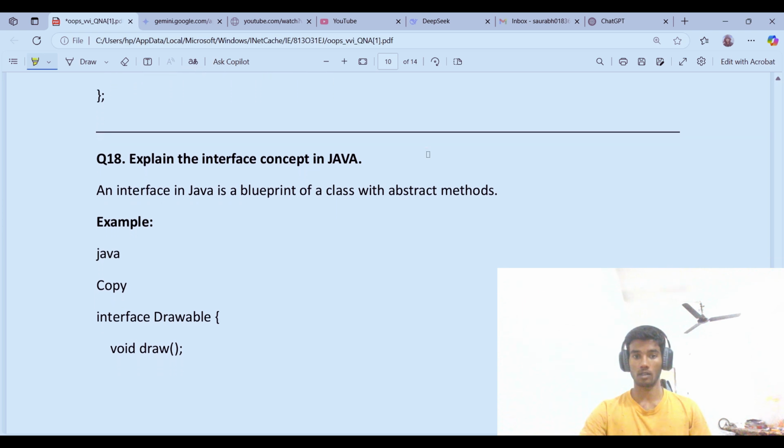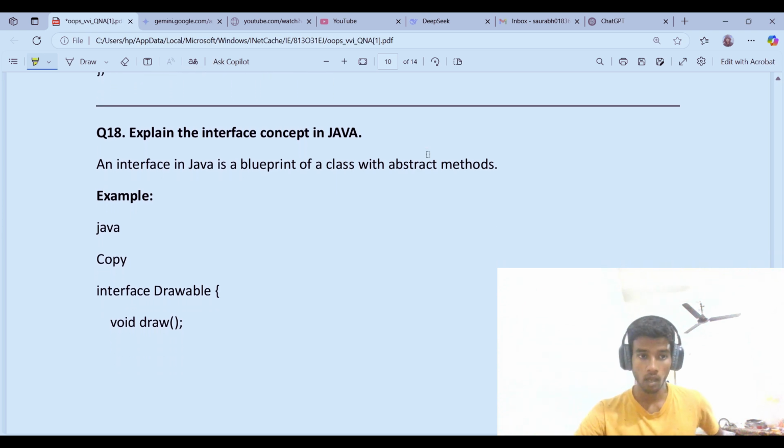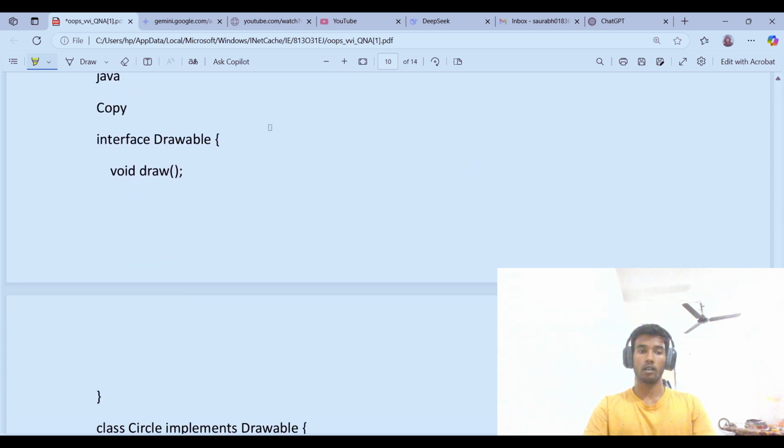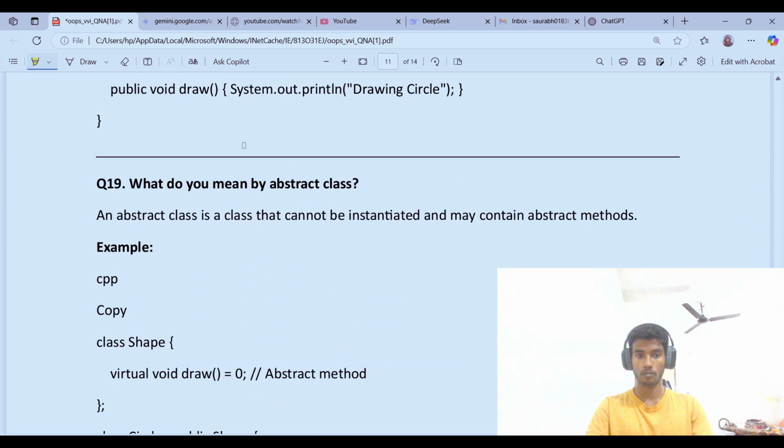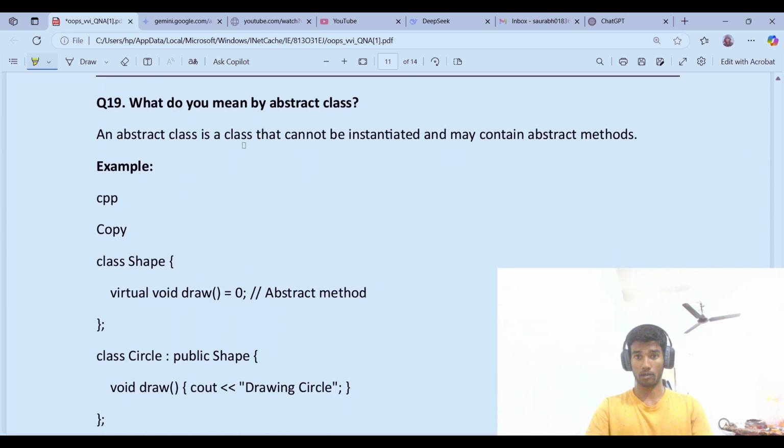Explain the interface concept in Java. An interface in Java is a blueprint of a class with abstract methods. Interface Drawable, void draw. What do you mean by abstract class? An abstract class is a class that cannot be instantiated, and may contain abstract methods.